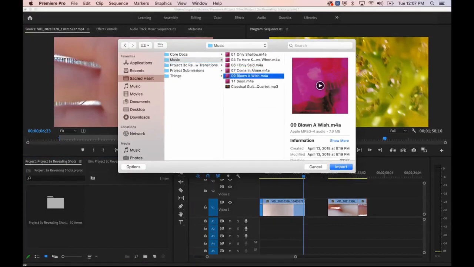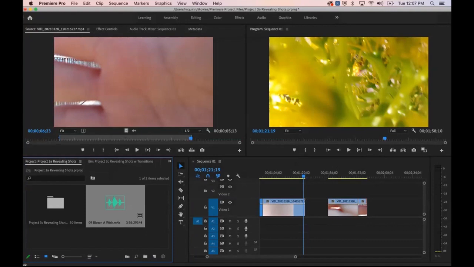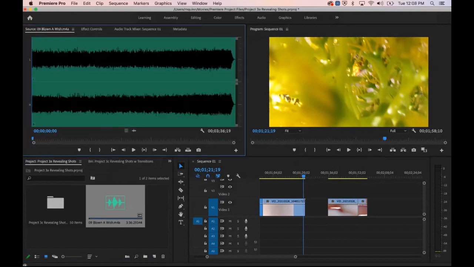Was it that one? I think it was this one. It was that one. Okay, Blown a Wish, track 9, import. Great. If I double click on this, I can get it into my source monitor.